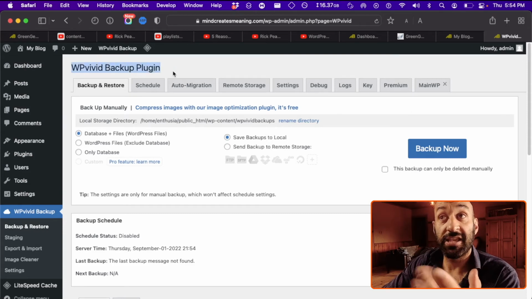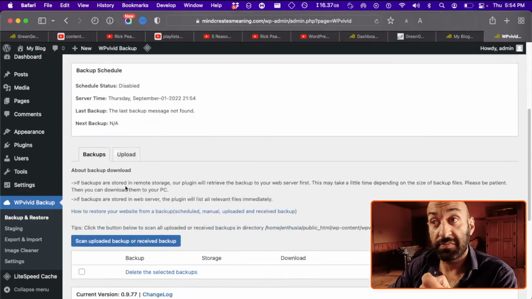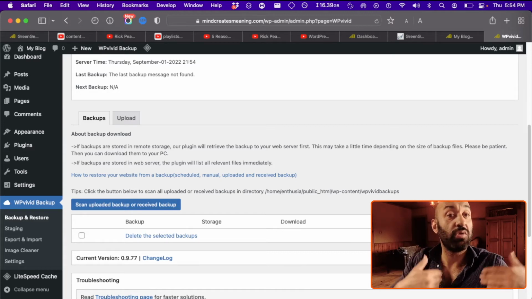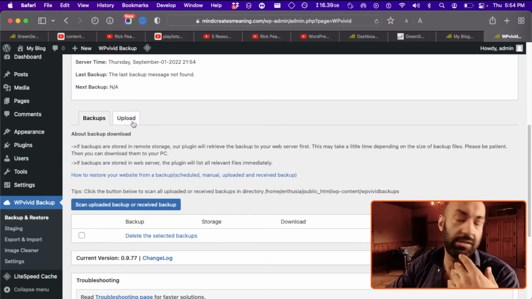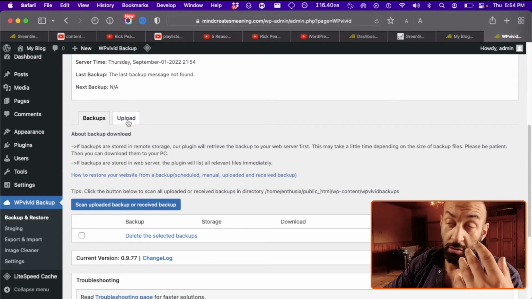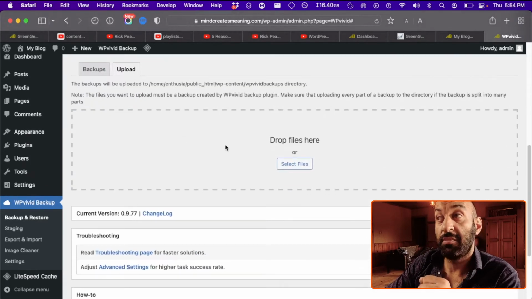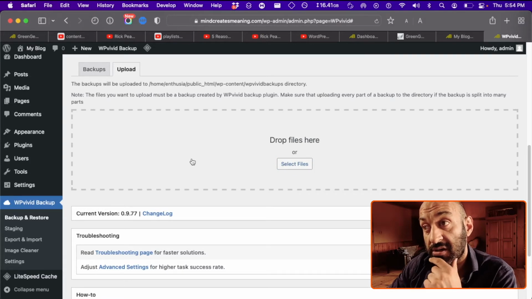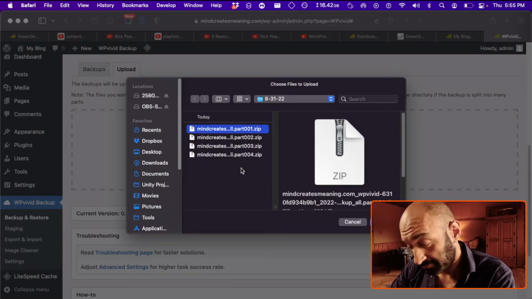We are on the settings page for the WP Vivid Backup plugin. If we scroll down, we can see our backups and uploads. Currently, we have nothing here on our server because we need to upload it. Here's the beautiful thing. We can do it right here from WP Vivid. We don't have to mess with FTP or manual uploads. So I'm just going to click on the Uploads tab and select the files or drag them into the drop box. So I'm going to go into, here we go.